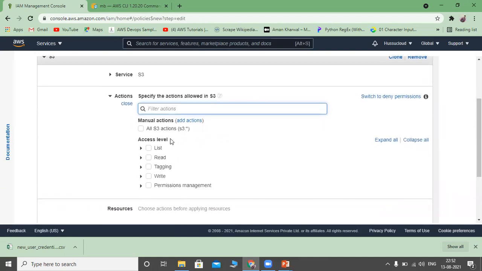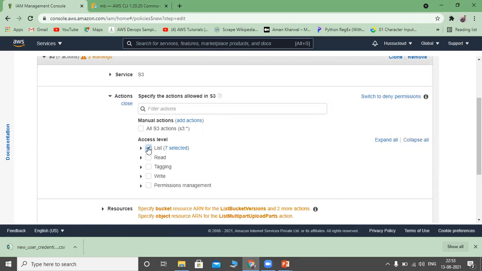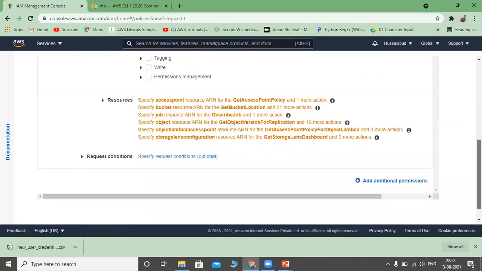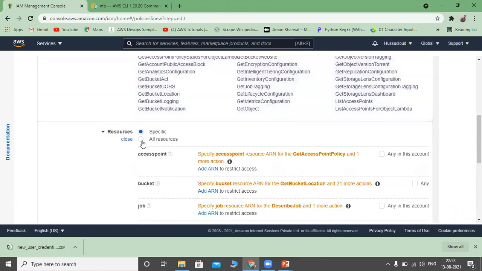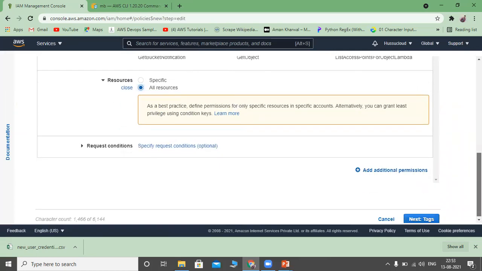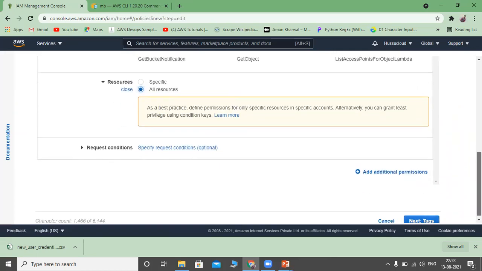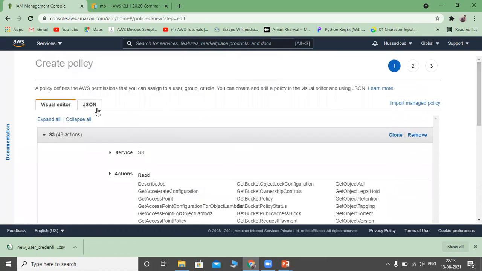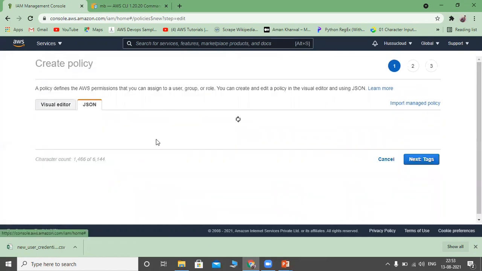Actions. Actions are nothing but list, read, write, tagging, permission management. I will select only the list, or else I just select the read access, having only read access. And for resources, I will give all resources. S3, all resources, having only read access. So that's it. You can check now, the JSON file is created automatically here.